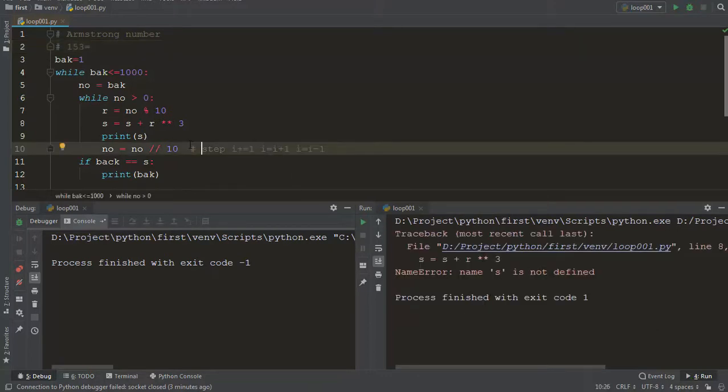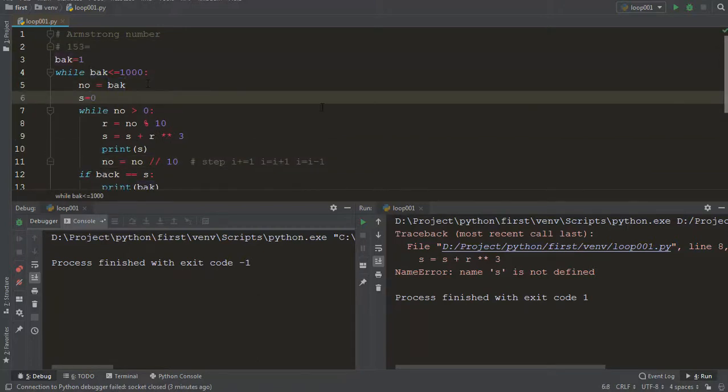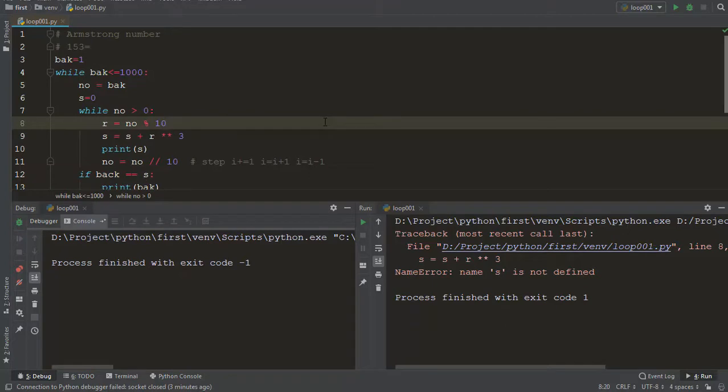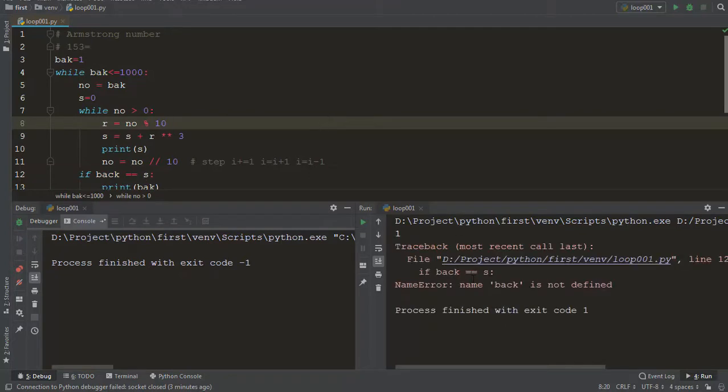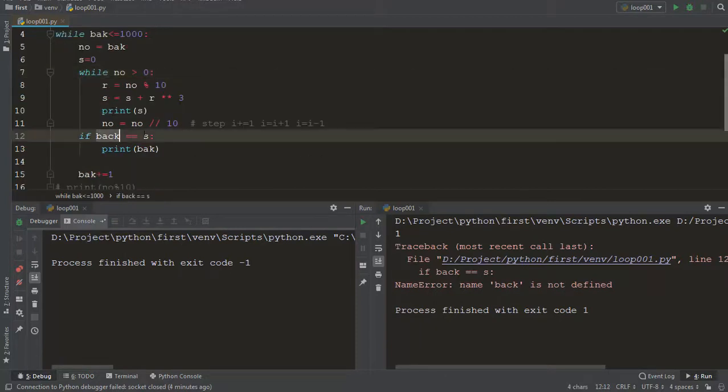So we should define this as s is equal to 0, let's say. Okay, let's execute this program once again and check it out. See, s is now, backup is not specified, so instead of backup we have s is equal to, let's say, back. So if the back is equal to the calculated value, then it should be printing back.